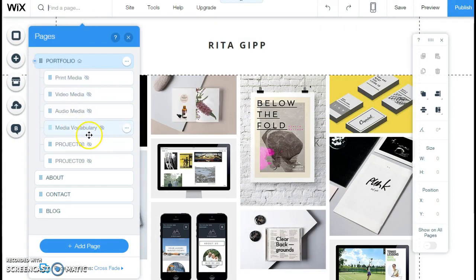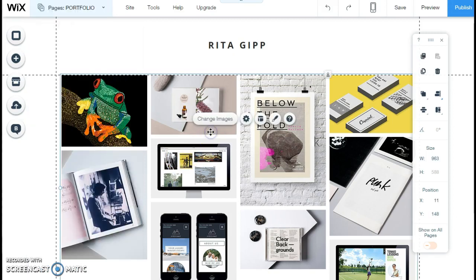So the organizational structure is probably what's most important about this tutorial, and then the editing of your images and content per page is certainly up to the template that you've chosen. So be working on that.